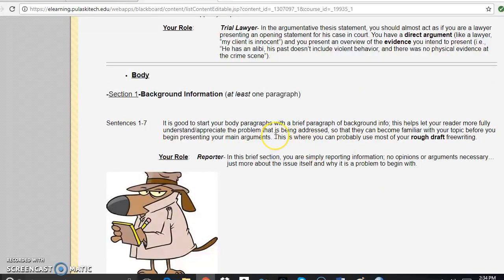Okay, you can use a lot of your rough draft free writing in this section because usually this is the type of response that we give when we do free writing on our prompt. Okay, it's just sort of reporting what the problem is.